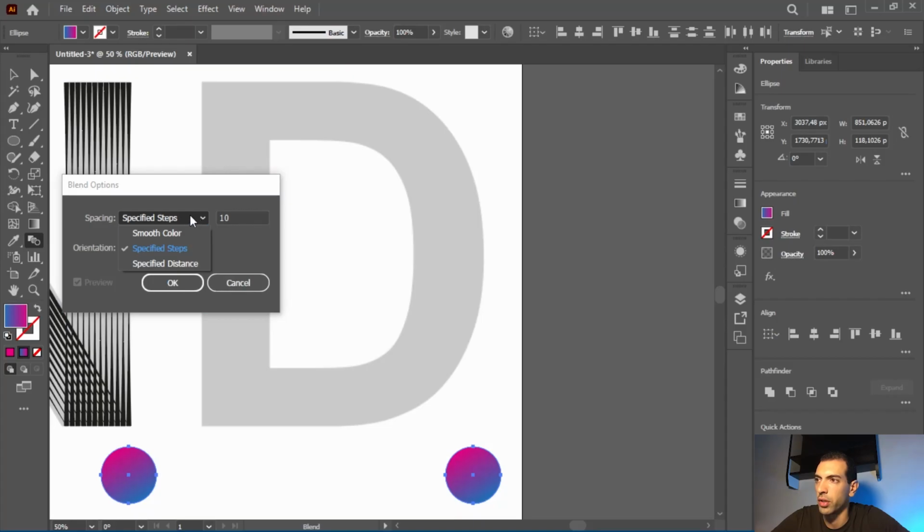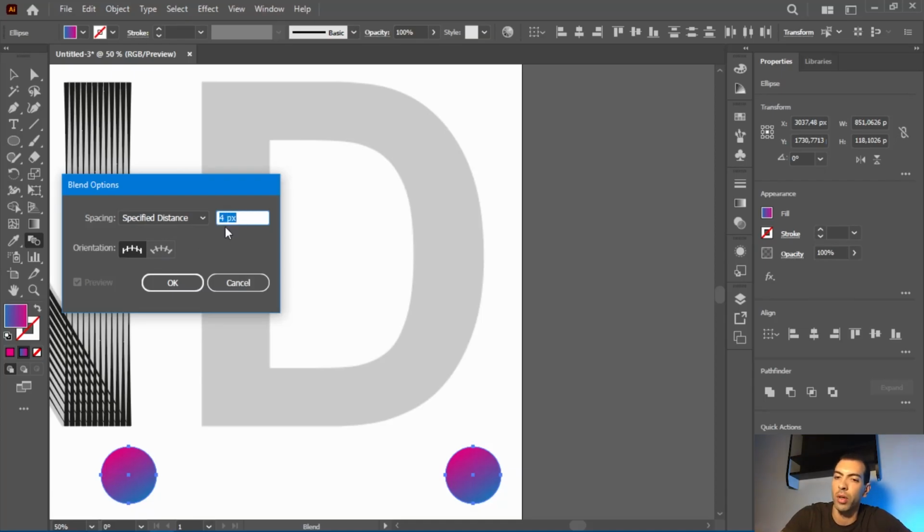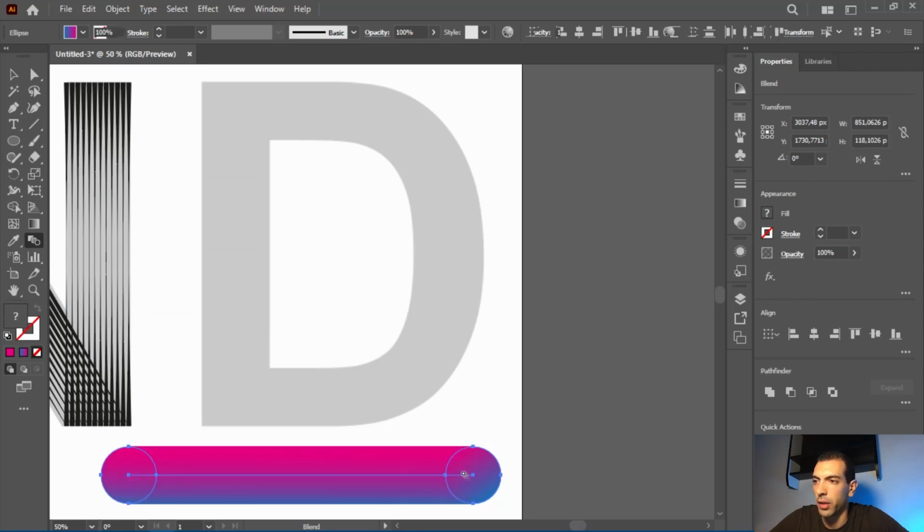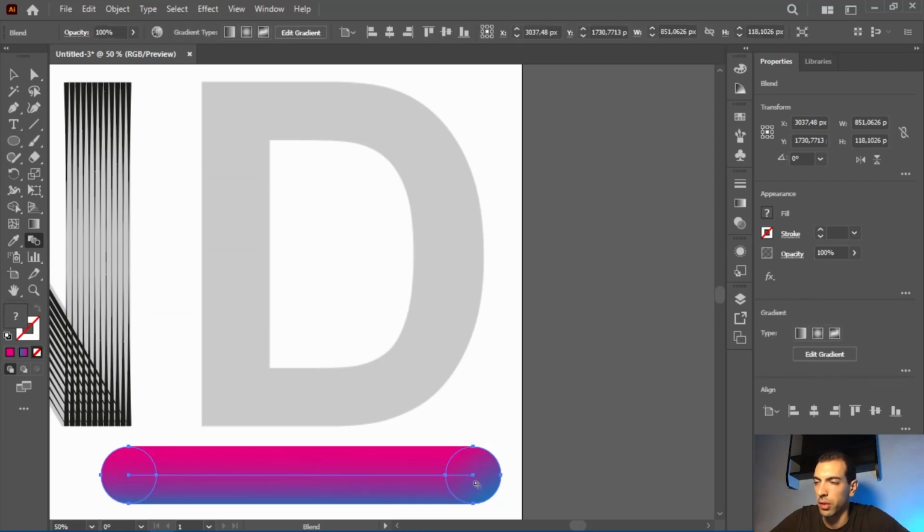I'm gonna change the blend options to specified distance. I'm gonna click on one pixel, click on OK. Now click here and then click here. We get this result. The circles are so close that you don't see circles, you only see this shape with this effect.